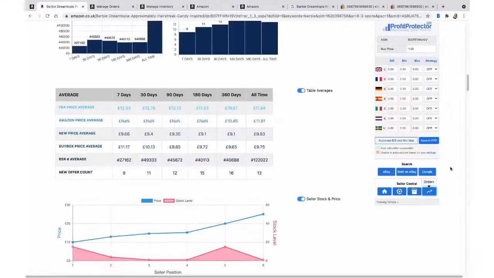So the quick links are located at the bottom of Buybot Pro, and that's super helpful in helping you just get to wherever you need to get to in a hurry.